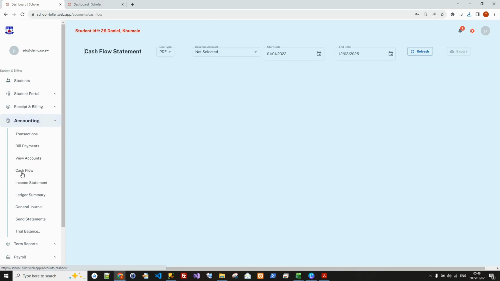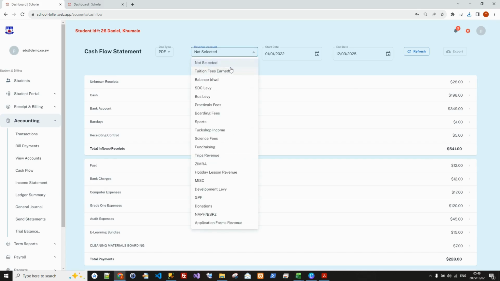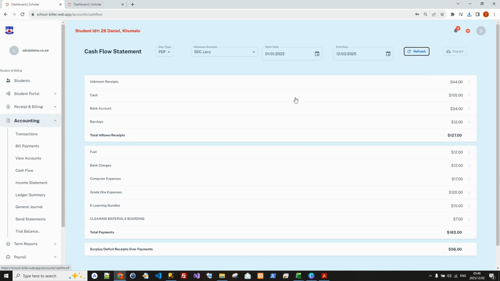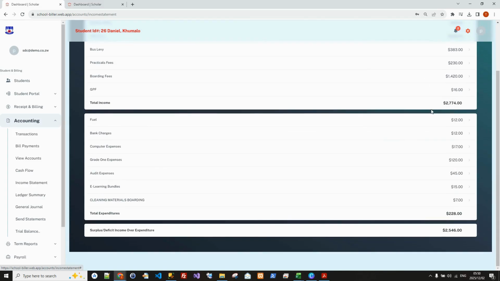So you also already have, for example, here under cash flow, you can view, let's say you only want to see cash flow relating to SDC levy. You can do that, and it then only shows the receipting that came through SDC specifically, and the payments that have come out of SDC. So at any time you have all that. You can review your income statement, which will also show you that.